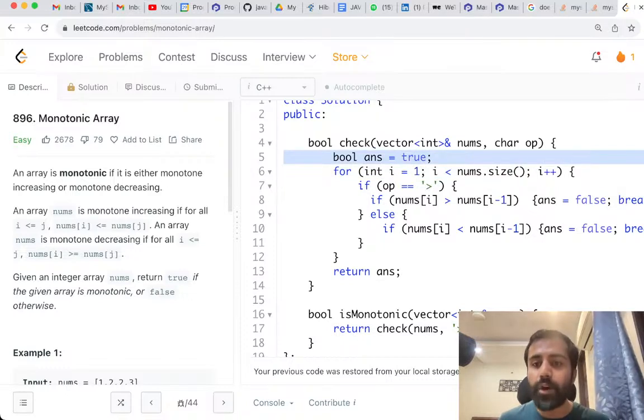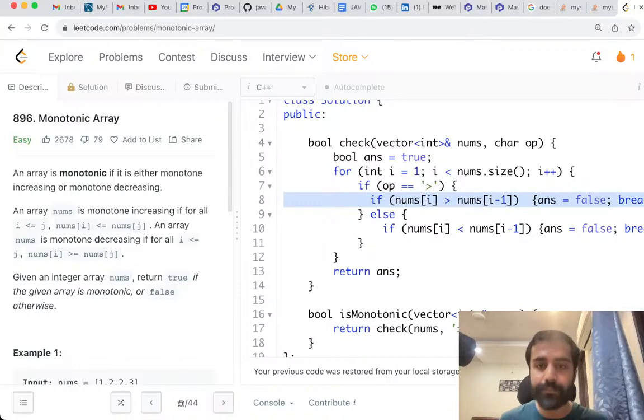So you can say that if the operator that has been passed by you is greater than, in that case the check that will apply will be the check for a decreasing array, correct? And in case of a decreasing array, if the current element is greater than the previous element, then the answer should be false and we should break. But if the operator that was passed was this operator, then this check will apply.